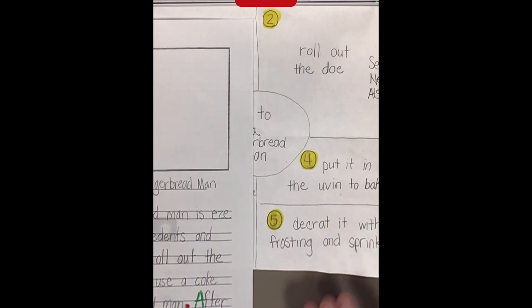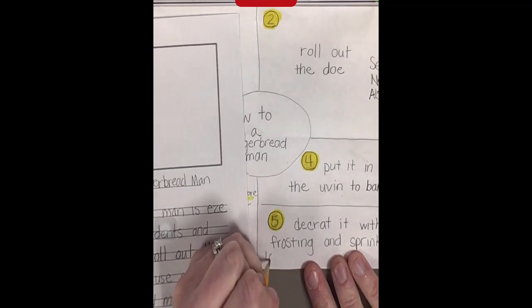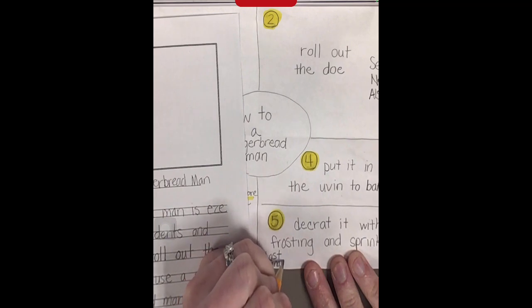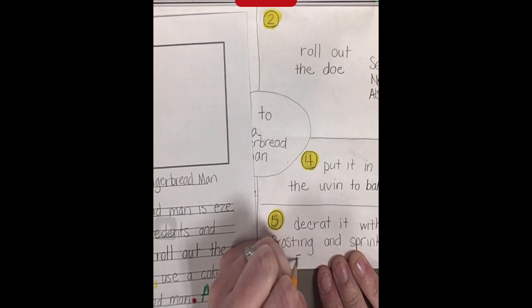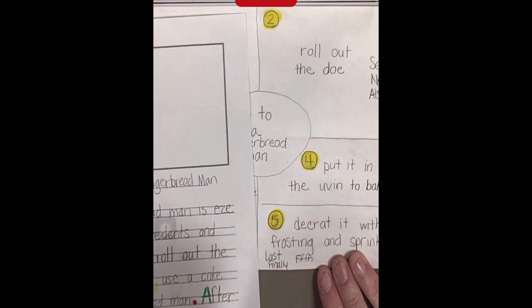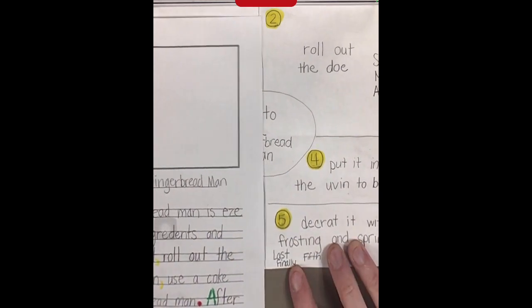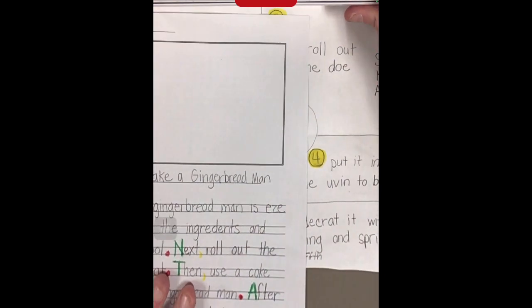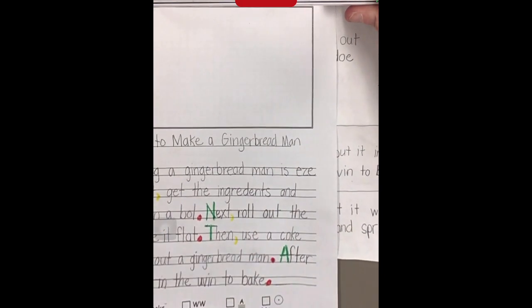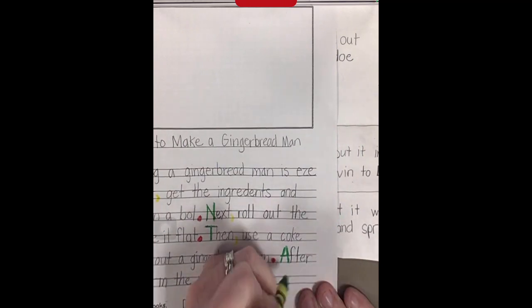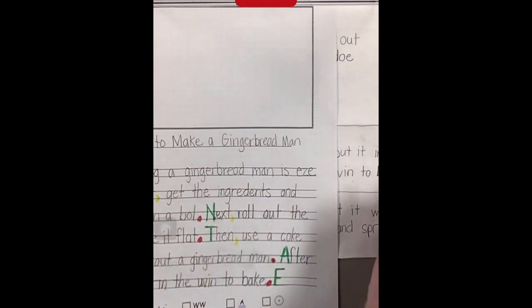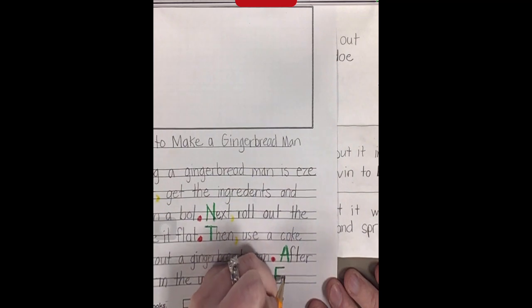So now I need to remember those transition words. So I can use last, finally, I could say 5th. I think I'm going to use the word finally. That's kind of like a college word, I feel like. So I'm going to make sure I underline that in purple. Oh, I almost forgot to start with a capital. It happens to me too.